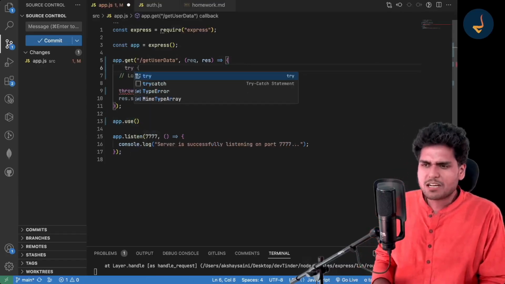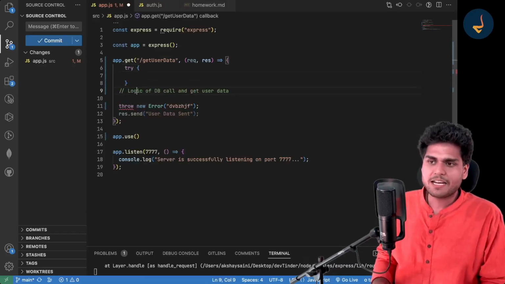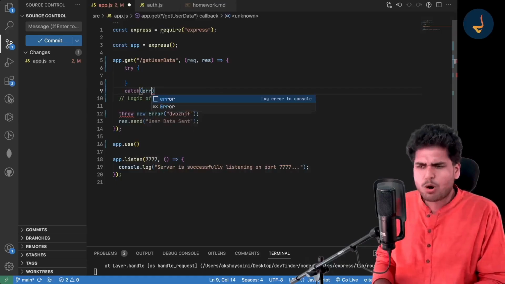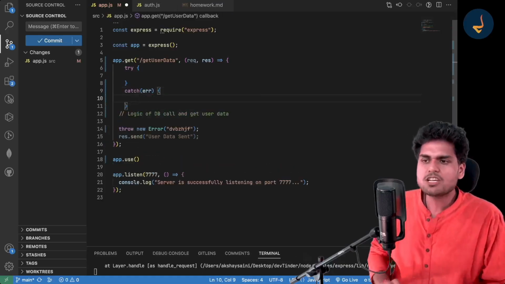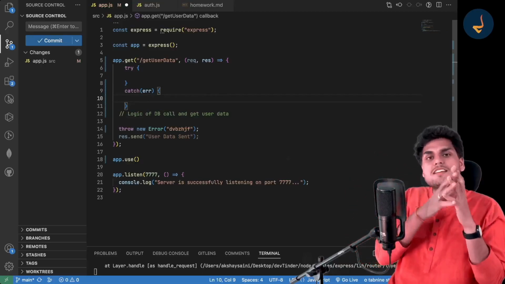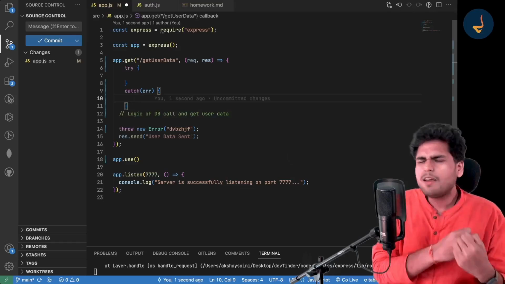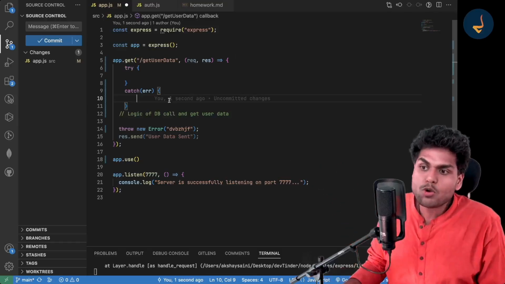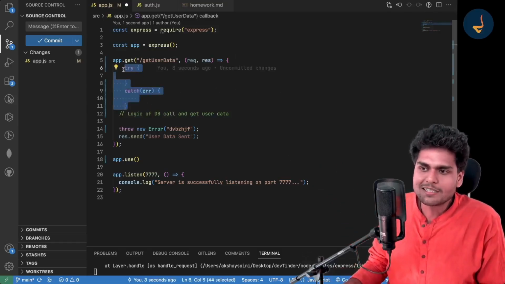You should try to write everything inside try catch, right? Whenever you are writing code, try to write all of your logic inside try catch. It's the best way of doing things. But still, if there are some unhandled errors, if there is some code which is still throwing an error, how do you want to handle it gracefully?